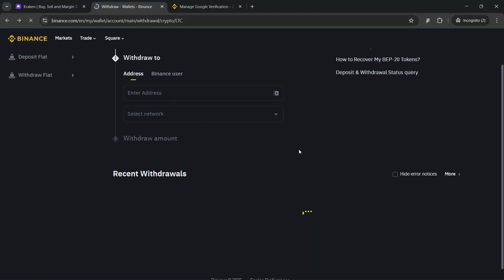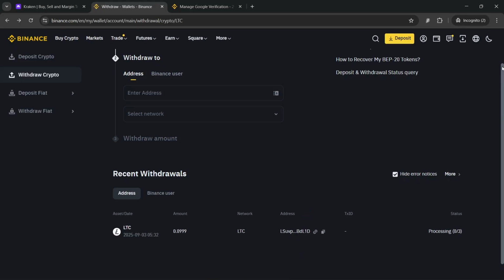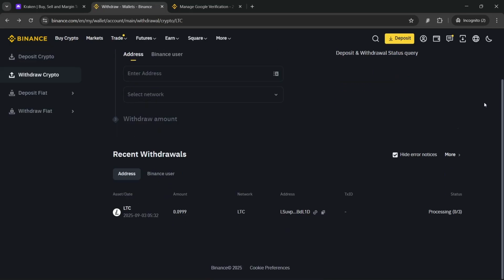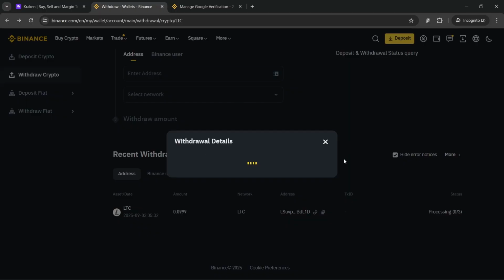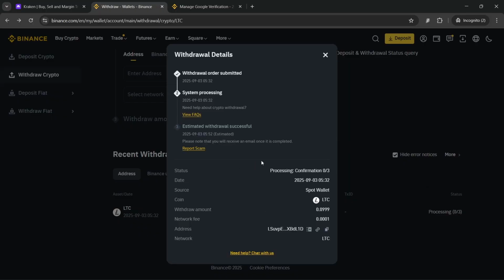So now you should only wait for a few minutes, and I will be right back once the transaction has been completed. For now, you can see the transaction history right here, and you can see it's processing right now. So let's just wait until it gets confirmed.